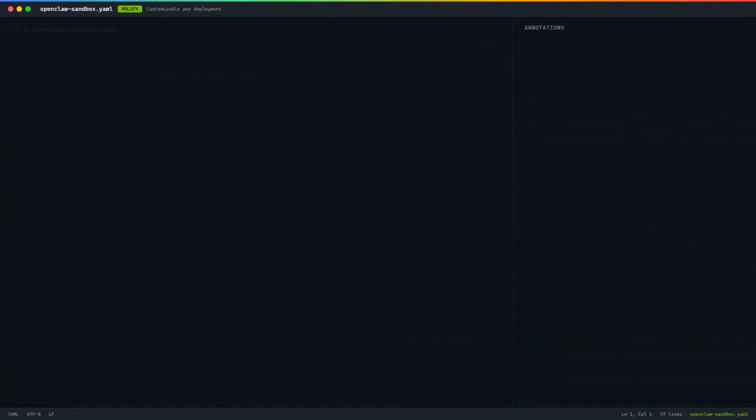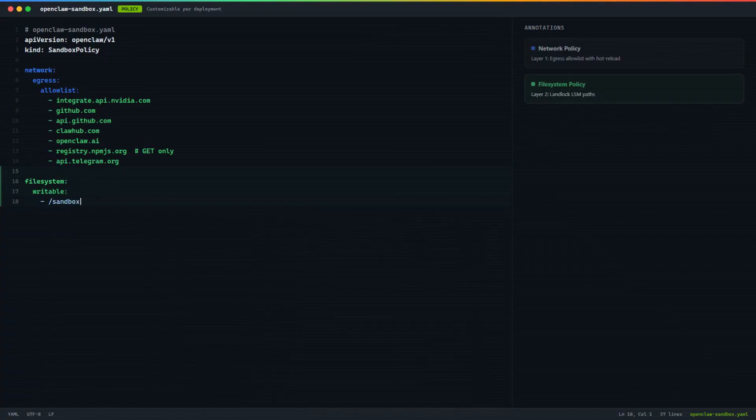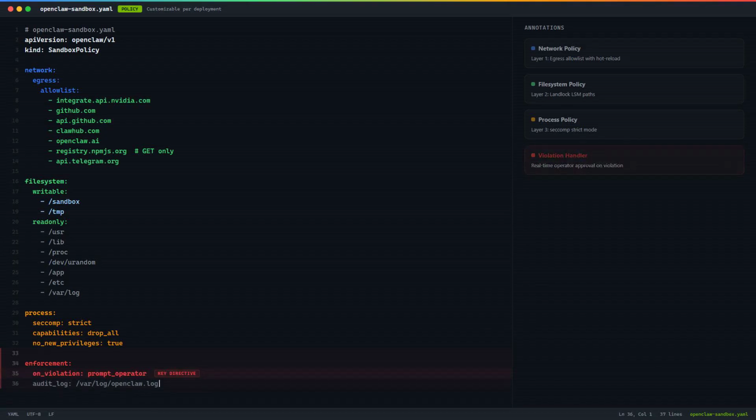Alright, let's look at the actual policy file, OpenClaw sandbox.yaml, because this is the single source of truth for what your sandbox can do. The line to pay attention to is on_violation, prompt_operator. What that means is blocked network requests surface to you in real time rather than silently failing. You get to decide. The agent doesn't. And this is the file you customize per deployment. Need to add a client CRM API? Put it in the egress allow list. Need write access to a shared mount? Add it to writable. The whole thing is declarative, auditable, and version controllable, exactly what you want for a security policy.